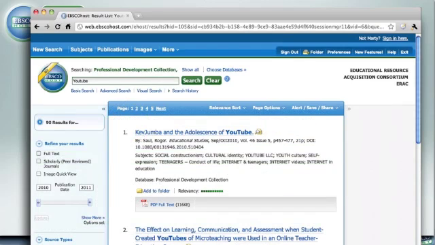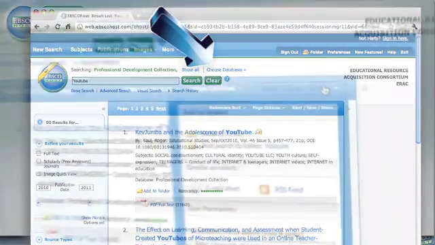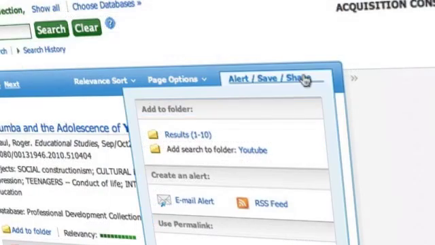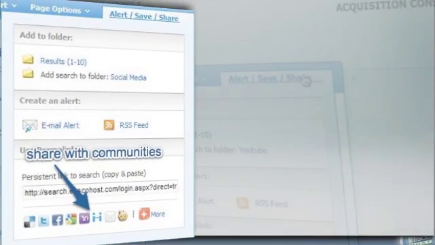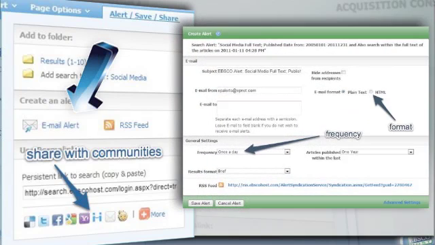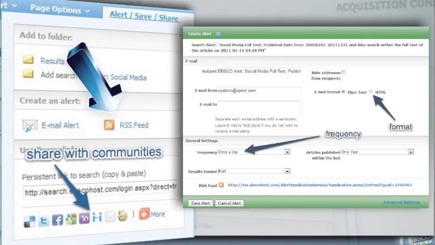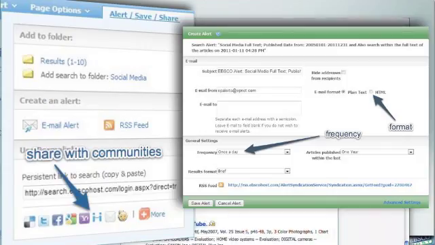Okay, so now we have some results, but just to let you know, if this is an ongoing project, you can set an alert for any new content that is subsequently added into your search parameters. You can get them emailed to you, RSS, or even a permalink that you can store in your bookmarks, or even notify you via social media.